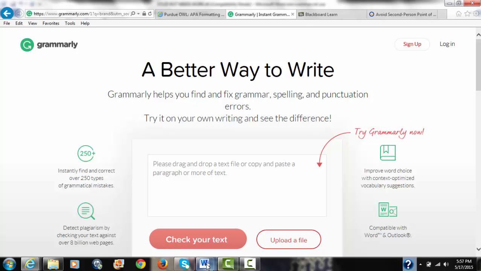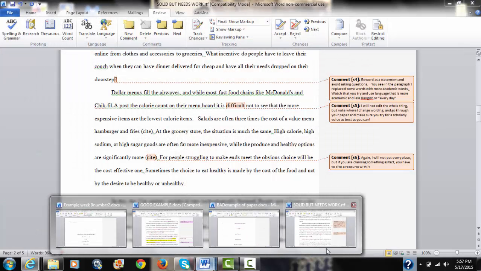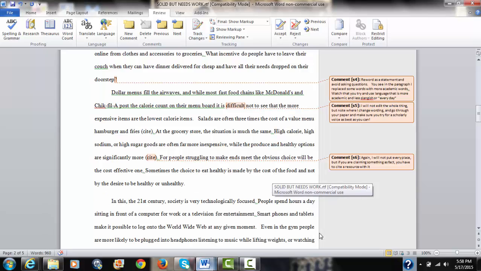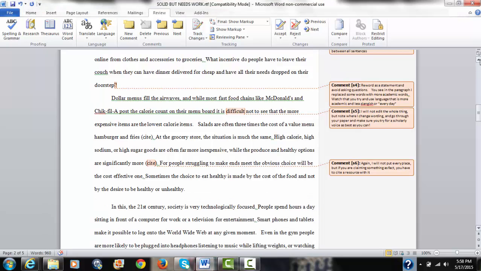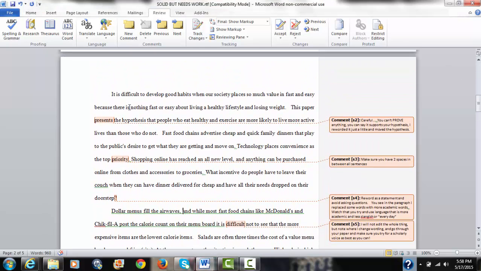Now, however, there are some people that will choose not to use Grammarly. That's fine too. If you're not going to use Grammarly, I want you to place this cursor at the first part. Then I want you here, over here at spelling and grammar.